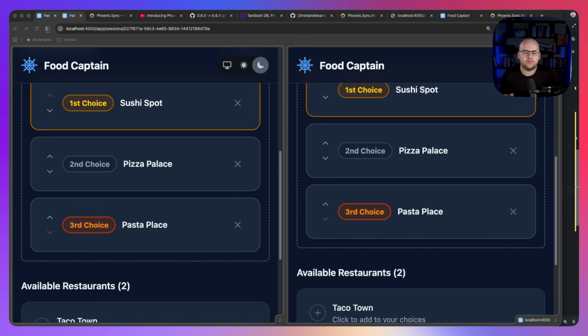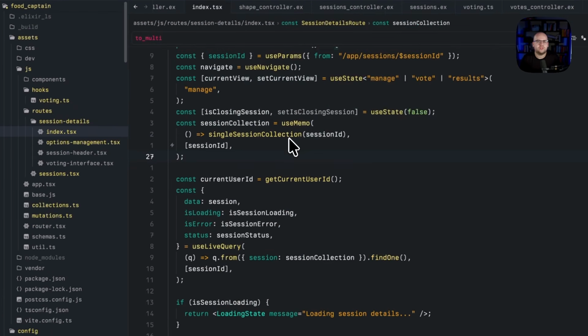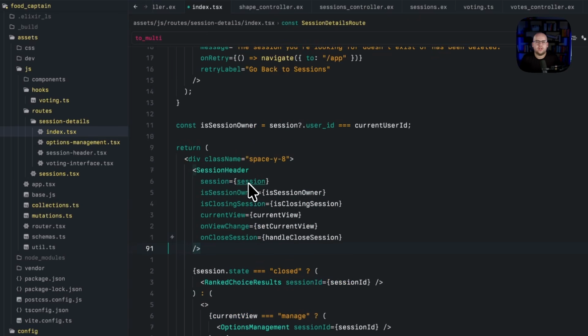We only want to show the results when a session is closed. I'm going to quickly wire this one up. Over in our session details page, I'm going to add a new handler for when we want to close a session. That's going to take the session collection and perform an update setting the state to closed. When it's passed into the session header, it will cause a close button to show up for owners of open sessions.